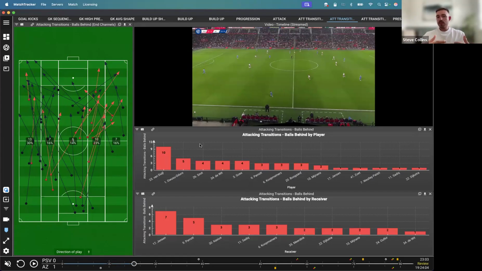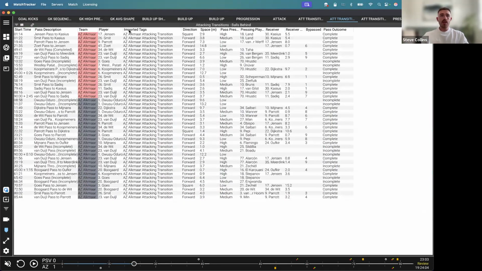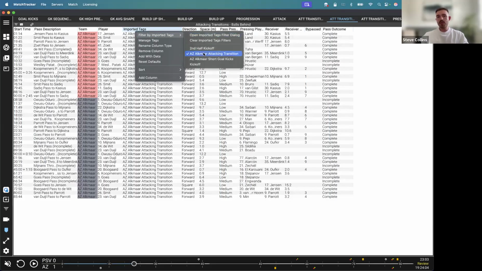This information can be imported into MatchTracker and used as a reference alongside the event data and the tracking data to really give you some deep insights around your own phase definitions. And we have an example of this in the data here. You'll see you have this ability to add this imported tags column in, and this gives us the ability to then filter on that column.